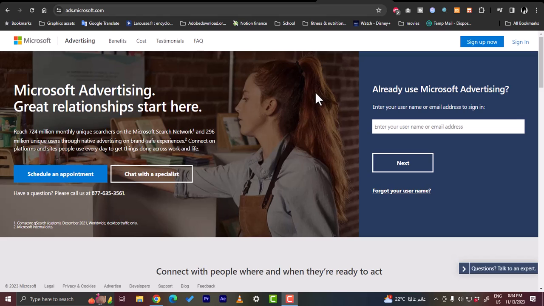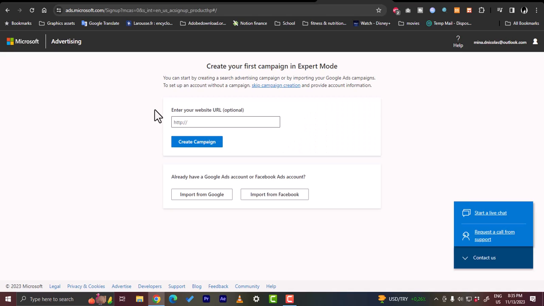So first you need to go to the Microsoft Ads webpage, that's ads.microsoft.com, and you will land on this page right here. From there, you can sign up or create a new Microsoft Ads account or sign in if you do already have one. So I'm going to go ahead and sign up now and get back to you right away. So here I am signed up with my email and my password.